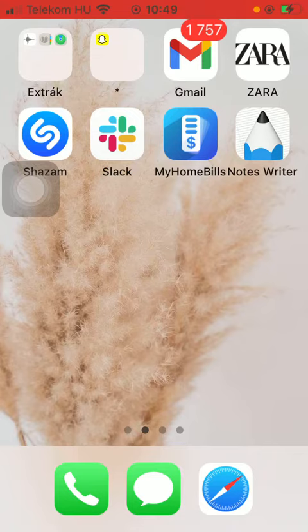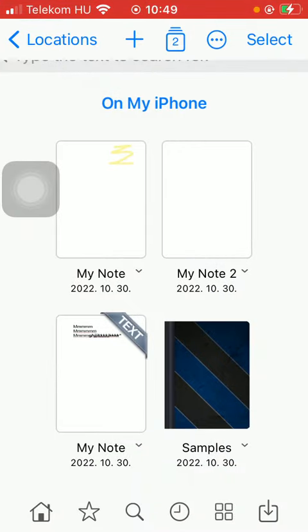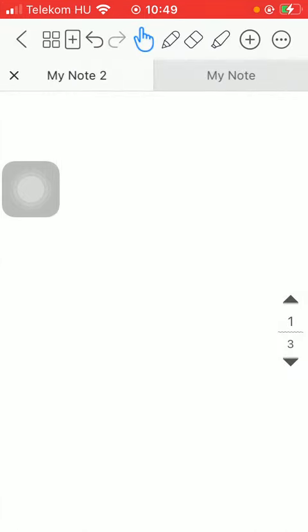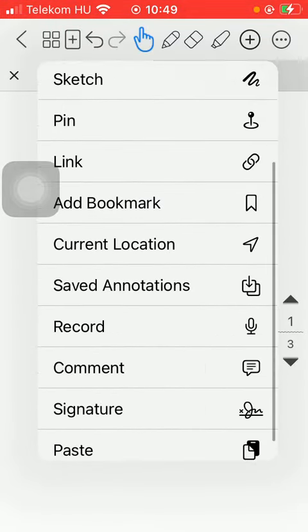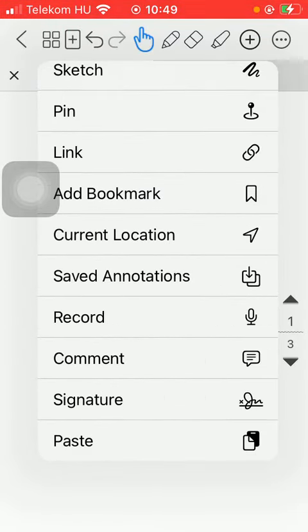First of all, open the application on your phone. And now click on one of your notes, or you can also create a new one by tapping on the plus icon at the top. Click on the plus icon at the top of the screen and scroll down until you find the signature option.